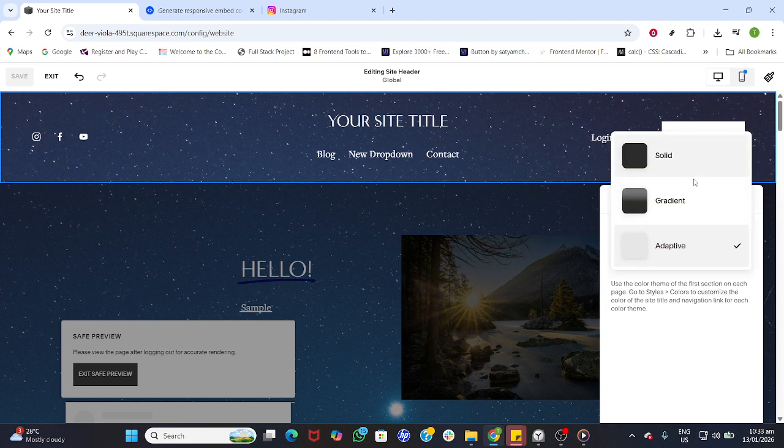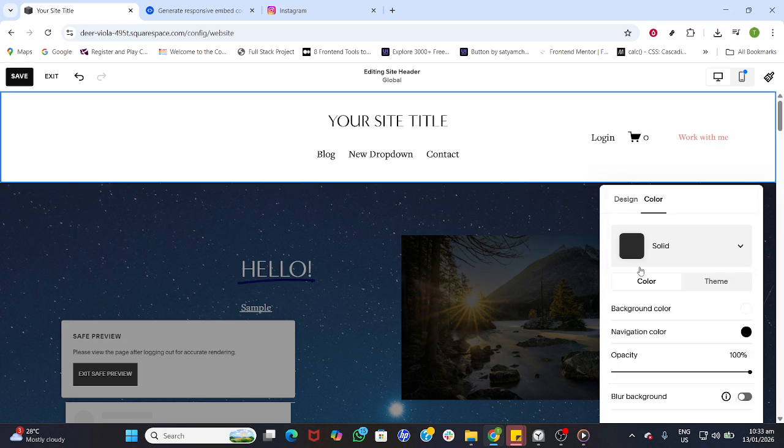In the Design panel, open Color to access the header's color modes and palette. You'll see options like Adaptive and Solid. Try Adaptive first if you want the header to automatically contrast with the section behind it. Then switch to Solid to lock in a specific color for a consistent look across pages.